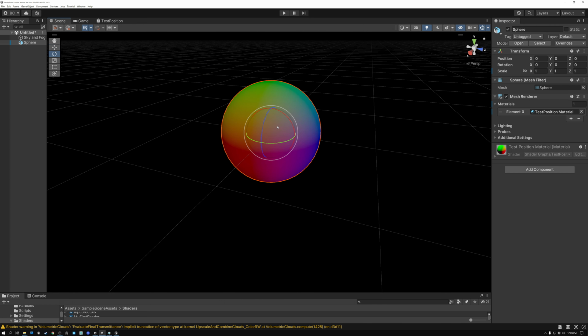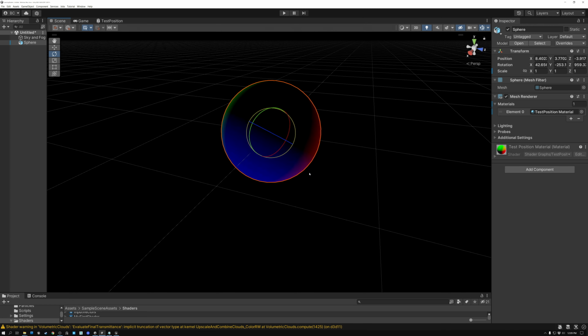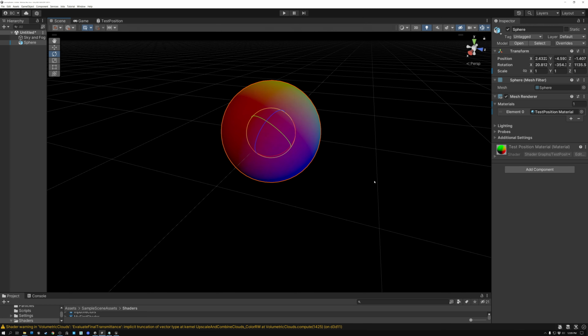Now if I rotate my sphere, you can see that the colors are rotating with the sphere, and that's because the pivot point is rotating, and so the data is rotating with it. That's what happens when our data is in object space. It's relative to the position and rotation of the sphere.